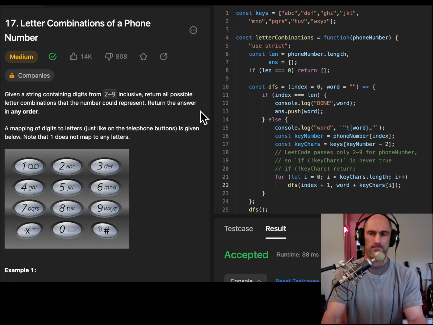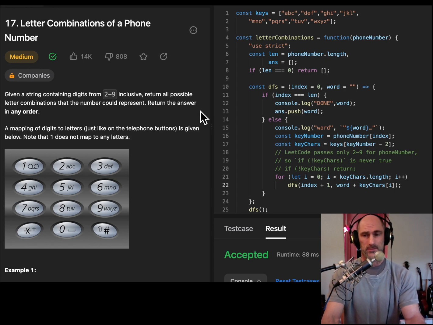We're given a string of digits. Each digit must be mapped to characters from the phone number keypad. The digits are 2 through 9 inclusive. Just a warning, in JavaScript, we always must be defensive. We might not get digits 2 through 9 in the real world.